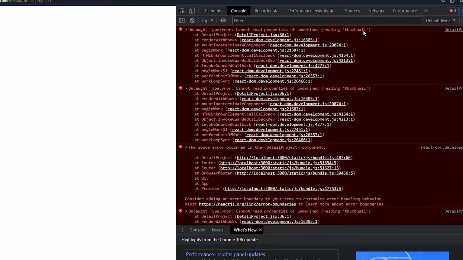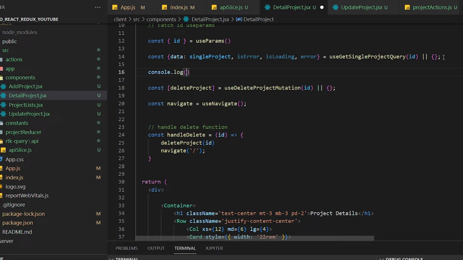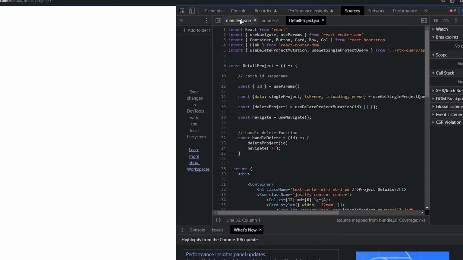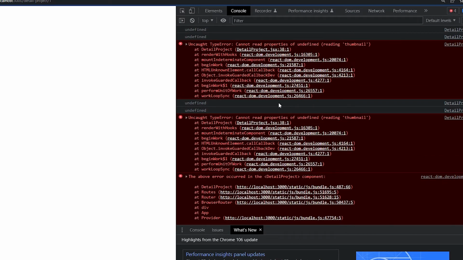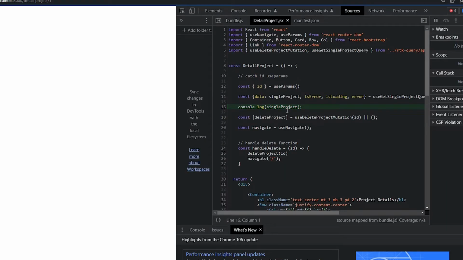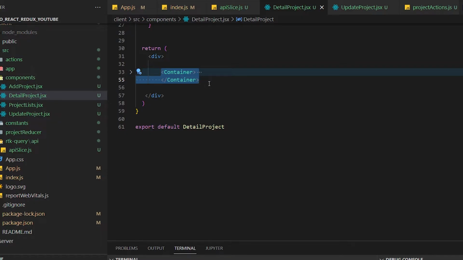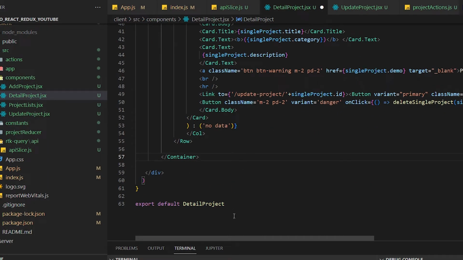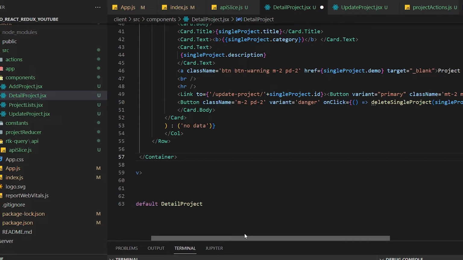Cannot read property thumbnail. Okay, log this single project, so we can see if we got it or if something else happened here. Refresh it. Undefined. So there is definitely some problem with the fetching of the single project. Let me just write it this way: single project.id.